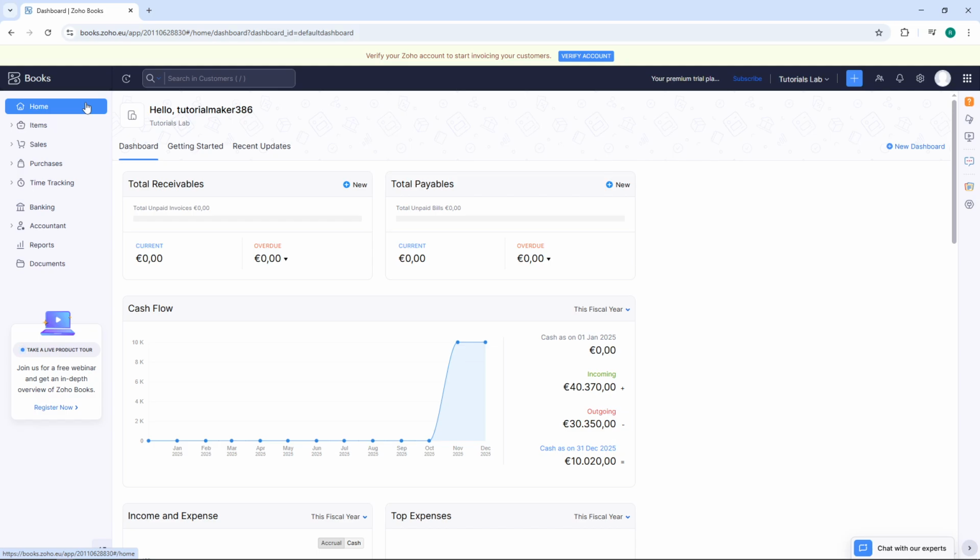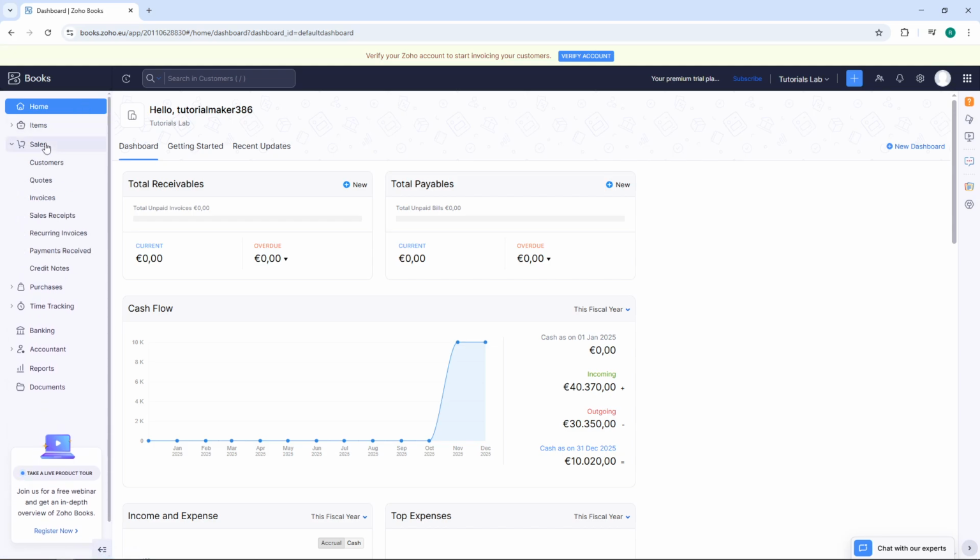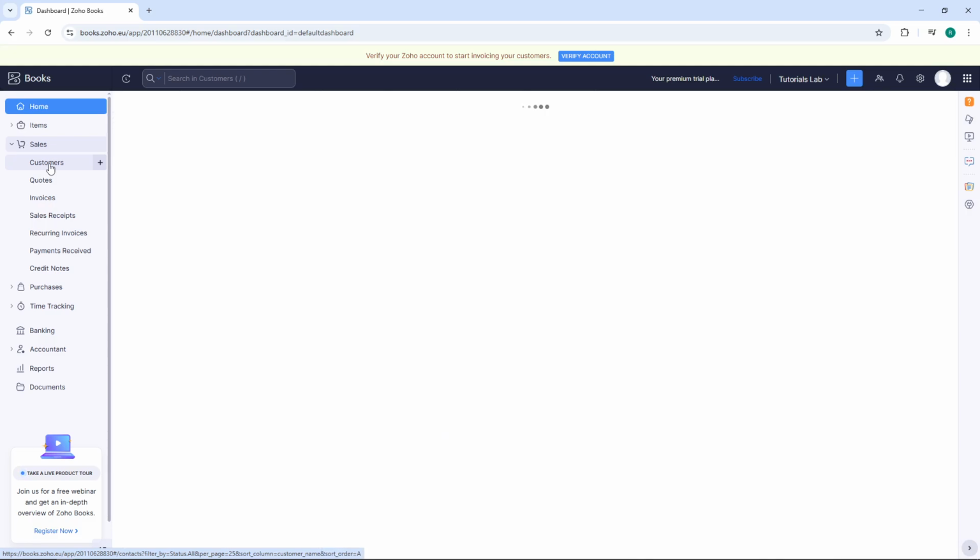After you're logged in, look to the left sidebar and click on the Sales tab. This section houses all your sales-related activities and customer management tools. From the drop-down menu that appears, select Customers. This will display a list of all your customers in the system.